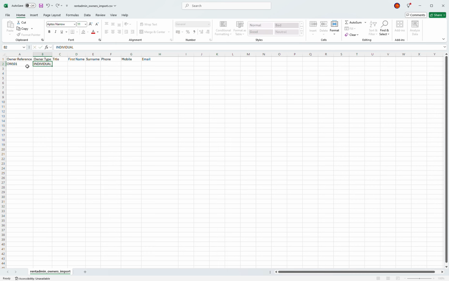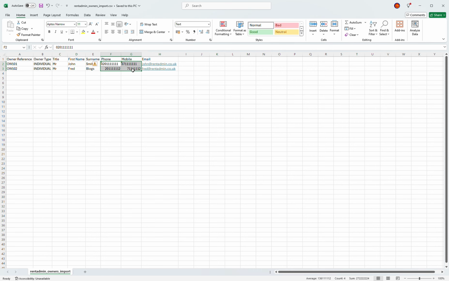To save time, let's fast forward through the process of entering all the necessary details for our owner. With our first owner's details entered, let's move on to adding the second owner. Just like before, start by entering a unique owner reference for this owner, then fill in other details. Repeat this process for as many owners as you need to add, ensuring that each reference remains unique to avoid any conflicts in the system. Once we've added the details for all owners, we'll proceed to the next step.